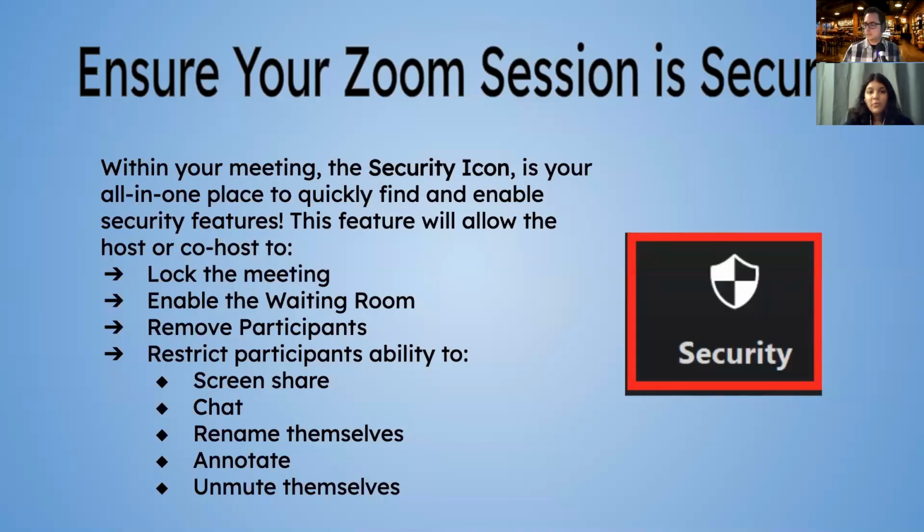So one more time, to ensure your Zoom session is secure, the security button enables you to lock your meeting. If all your students are there, you can just lock it. You can enable the waiting room. You can remove participants. You can restrict your students' ability to screen share, chat, rename themselves, and annotate if you accidentally turn that on.